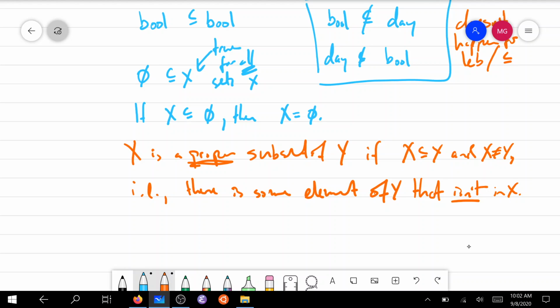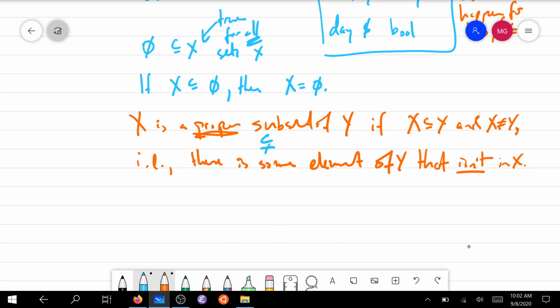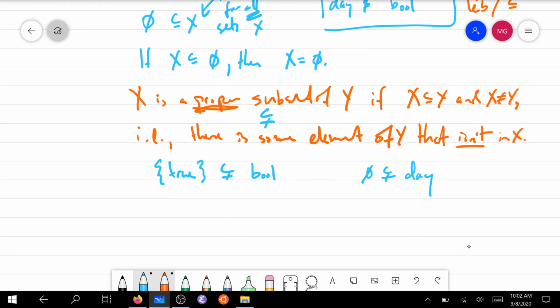A common way of writing this is this, where the slash goes just through the equal part. Right, that's the standard notation. So true is a proper subset of bool. Empty set is a proper subset of day. Even numbers, I'm not going to write down this set, but I think you know what I mean, are a proper subset of the naturals.